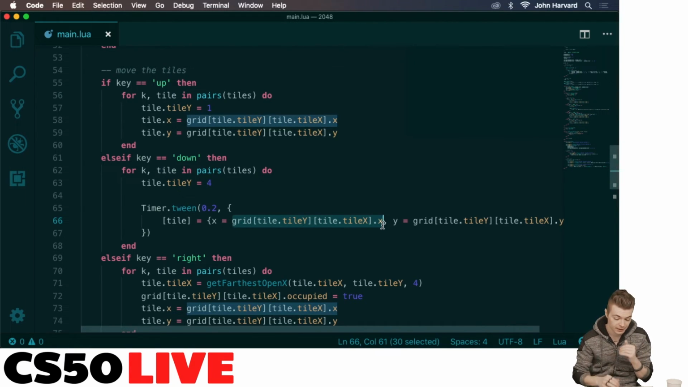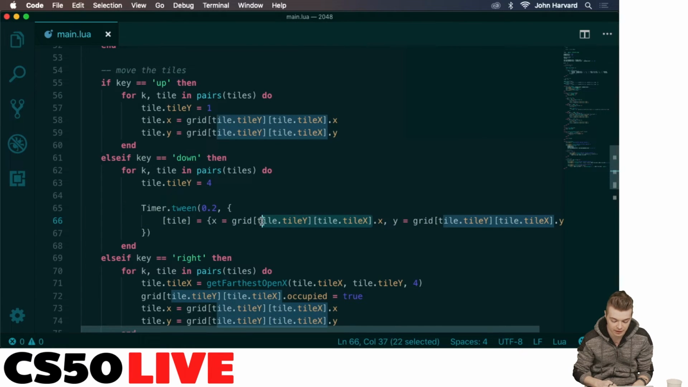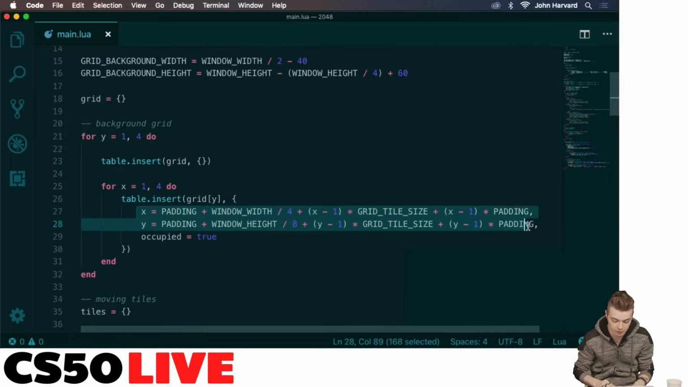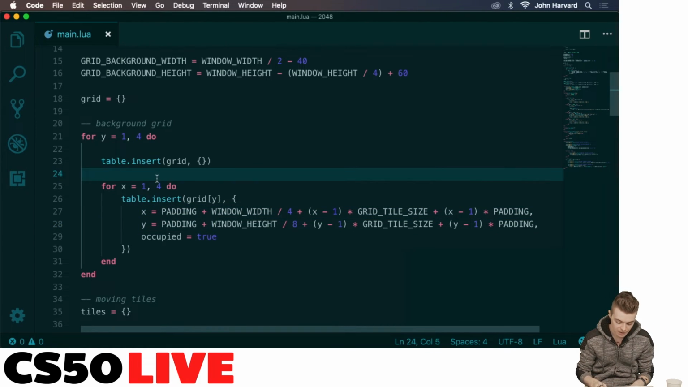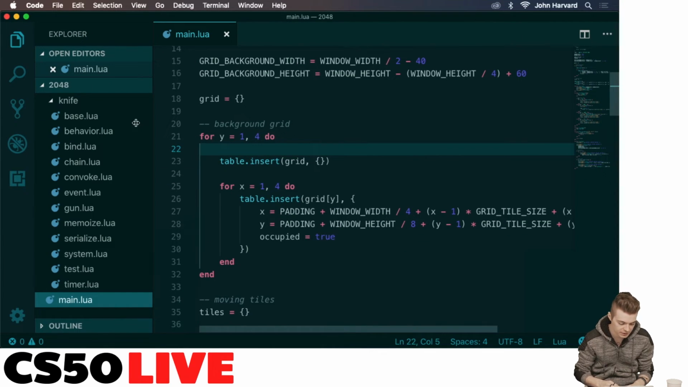Which is at the grid value. And that's why we're keeping track of our tile y and tile x. We can multiply effectively that value by our x. Or actually, we don't even need to do that because we already did that. But we can index the grid's x and y because we pre-multiplied all of that up here, right? We did this operation which created the grid, which multiplied the 1 to 4 into this mapping of tile grid size plus window width divided by 4 plus padding value, all that fun stuff, right? So now lib_knife.timer is not found. Oh, right, because I just added it as knife. Let's create a new folder.